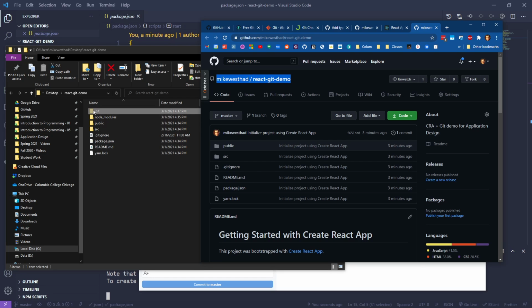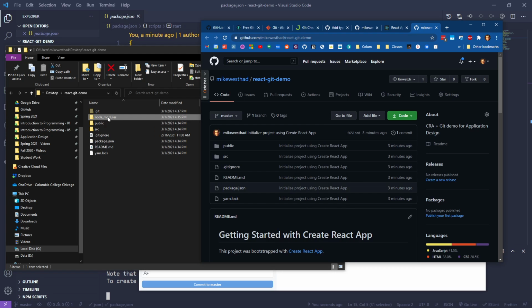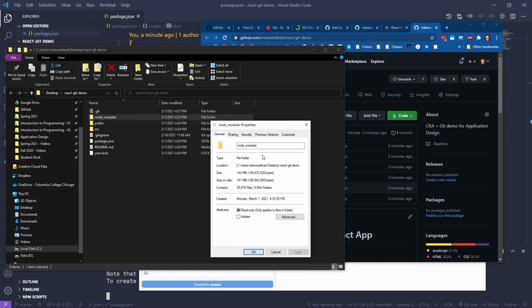So there's no hidden Git folder. There is no node_modules folder, which is actually a really, really good thing, because this node_modules folder can get quite large for your projects. Like here, I can see this is already 142 megabytes of dependencies that have been installed.